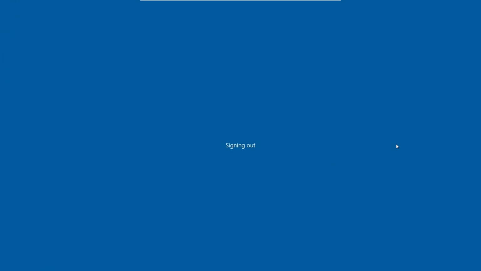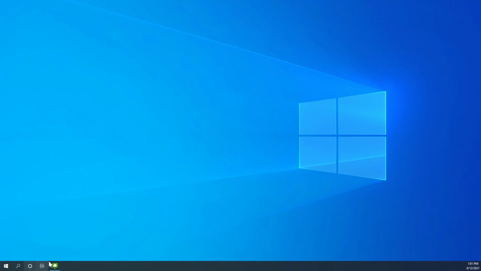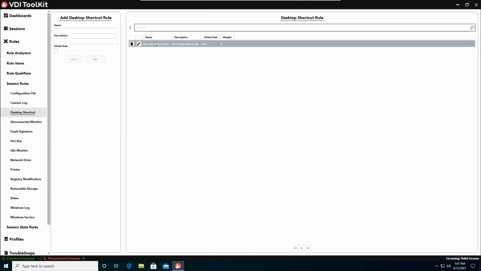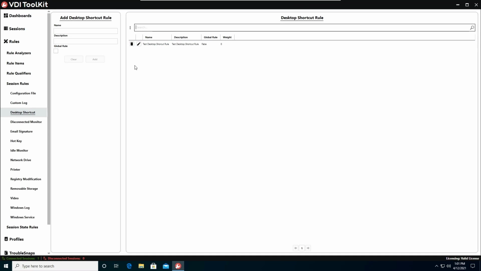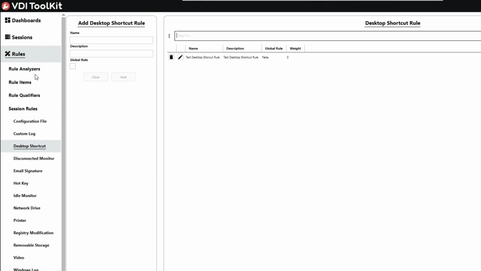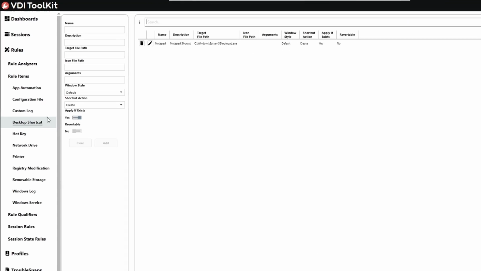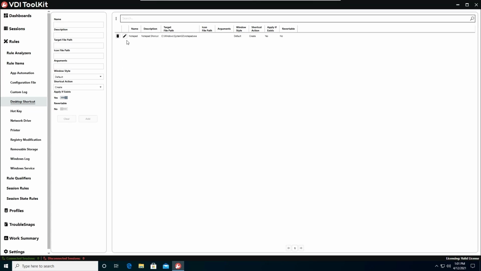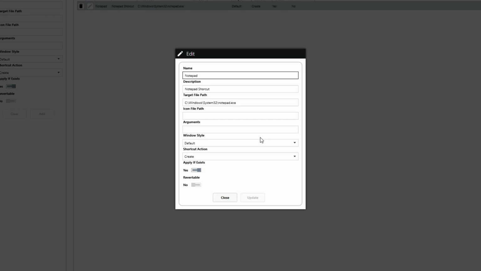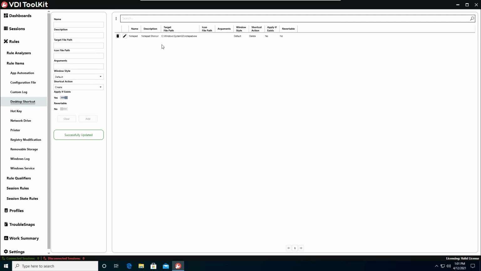Now if I highlight my mouse over it, it'll give me details about the shortcut that's being applied by that rule. So now I'll log off this virtual desktop session. And I'm going to navigate back to the management console. What I'm going to do is navigate to rules, then rule items, and desktop shortcut, and edit the one that we created. I'm going to change its action to delete instead of create. So I'll select delete, and do update. And this desktop shortcut rule item is still associated with that rule.